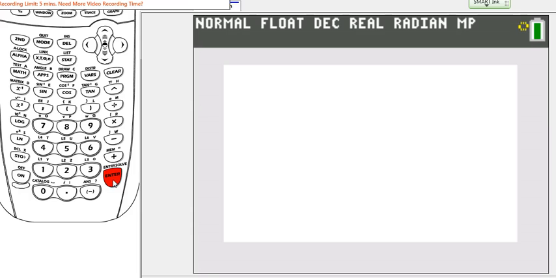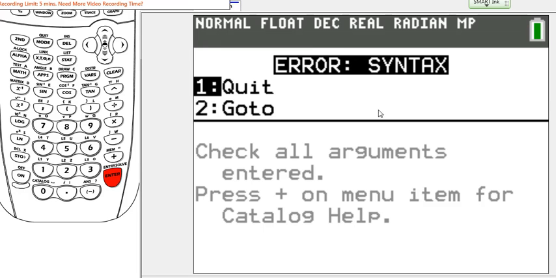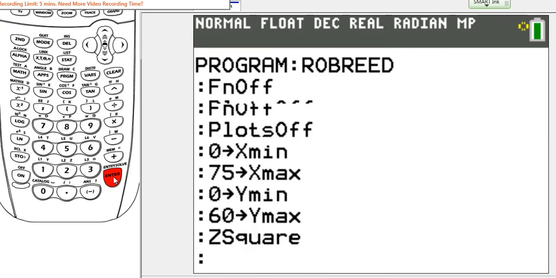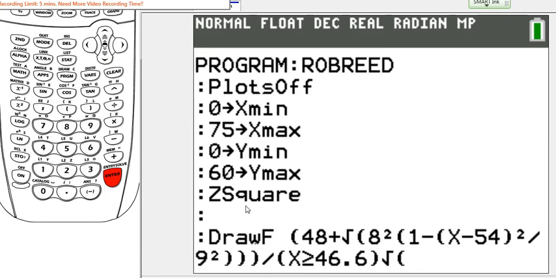So instead of choosing quit, what you want to do anytime you get an error is choose go to. By going to that error, it's going to take you to the exact spot of that code where you have a mistake. And if you look here, I have some random square root right there that doesn't make any sense. So I should probably get rid of that.